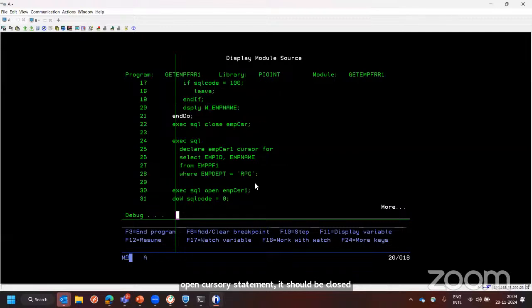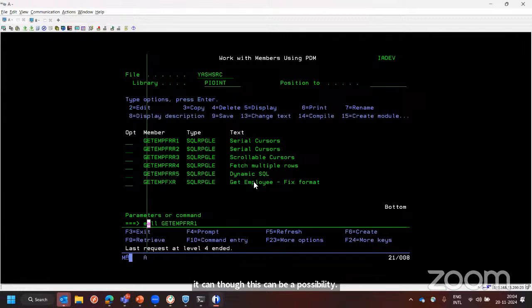So how can we handle this? Our program can abnormally end in between the loop as well. If we have any runtime error, it can. This can be a possibility. So how can we handle this? To handle this, I have another example. Let me show you.